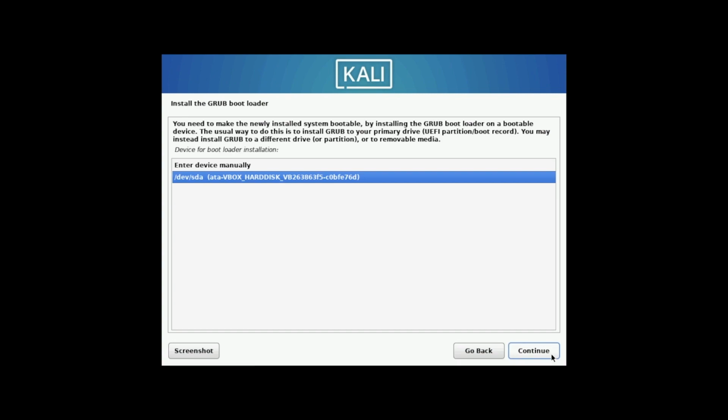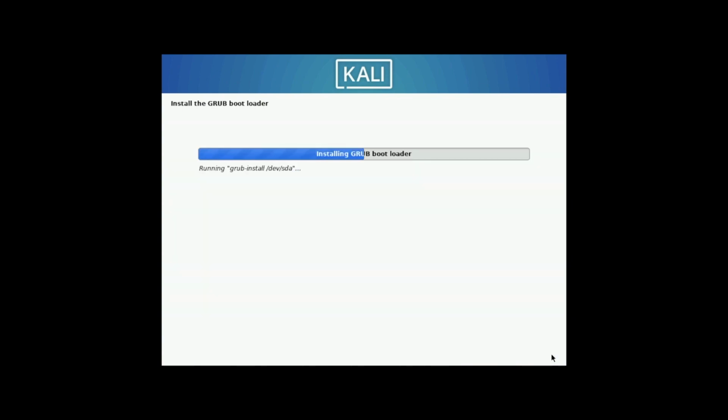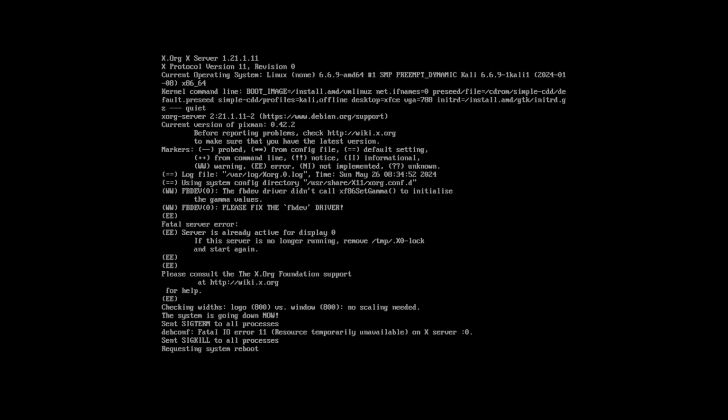So yeah, we will select the device here. Okay, installing the GRUB bootloader. It may take some time. Yeah, our installation will be finished in some minutes. So tap continue. Finish the installation.